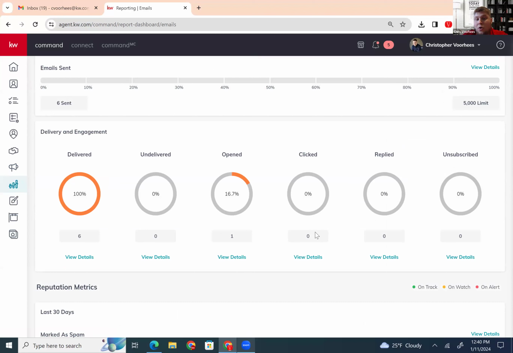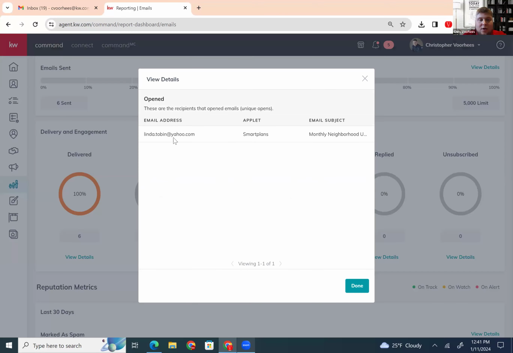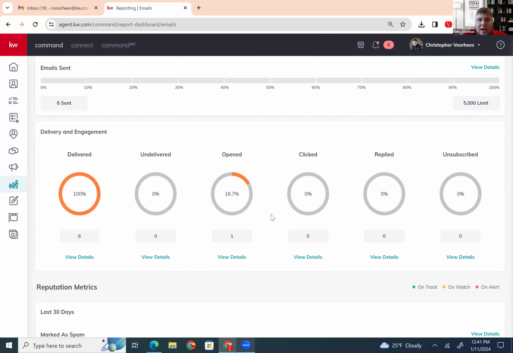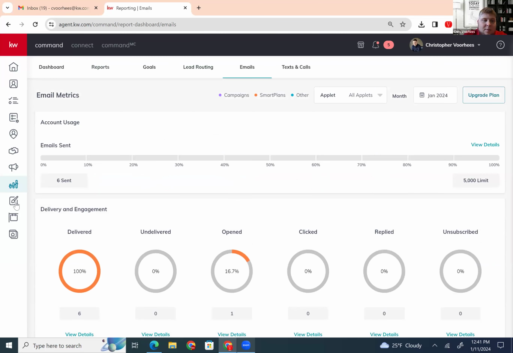And to figure out who it was, you would just come down and hit view details and it'll show you. Okay, so I know that Linda opened up this smart plan for the monthly neighborhood update. And so that's how you can go through and track to make sure you're really getting good engagement with your emails, or at least sending out emails that people are engaging with. So keep that in mind. That's why I'm going over this.